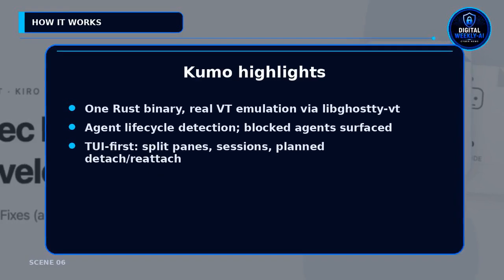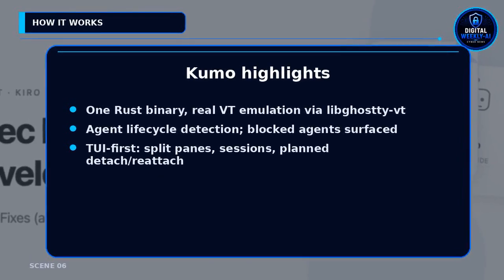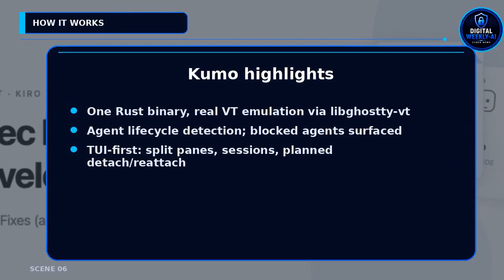Kumo is a Rust terminal multiplexer for AI agents. It uses libvctrl for genuine VT emulation. A sidebar lists running agents with status dots. Blocked agents float to the top, and panes glow. It is early and opinionated with open code and Claude lifecycle detection.